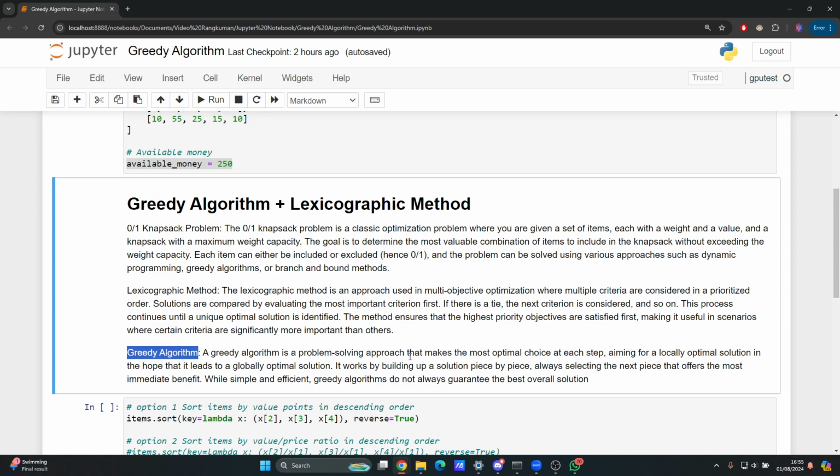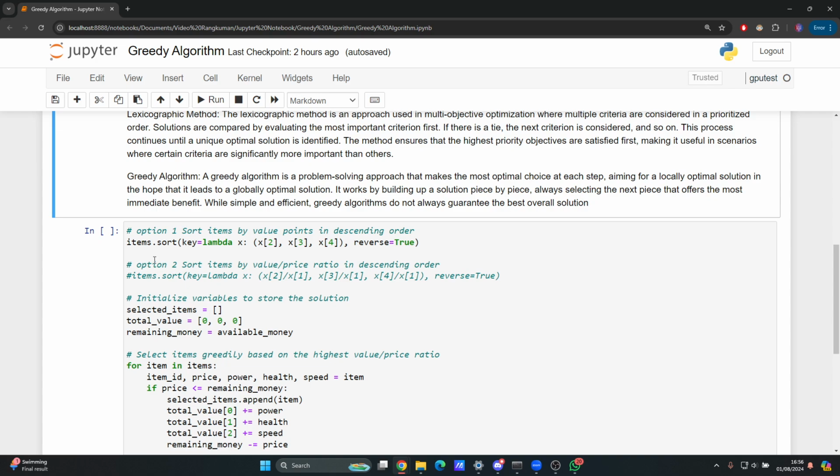So I'm going to use a greedy algorithm to solve this problem. This is an approach that makes the most optimal choice at each step, aiming for a locally optimal solution in the hope that it leads to a globally optimal solution. It works by building up the solution piece by piece and always selecting the next piece that offers the most immediate benefit. But you need to remember that while simple and efficient, greedy algorithms do not always guarantee the best overall solution. But this algorithm is actually quite easy. So let's see how we implement this.